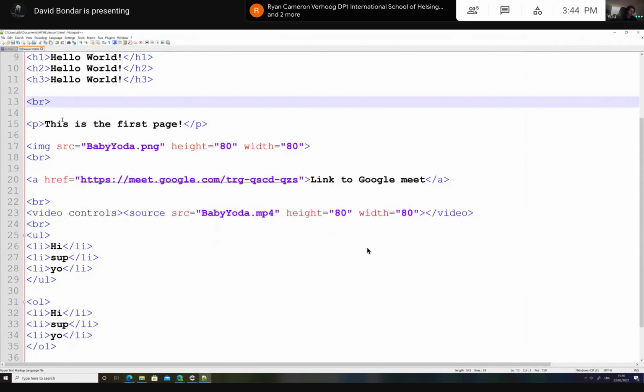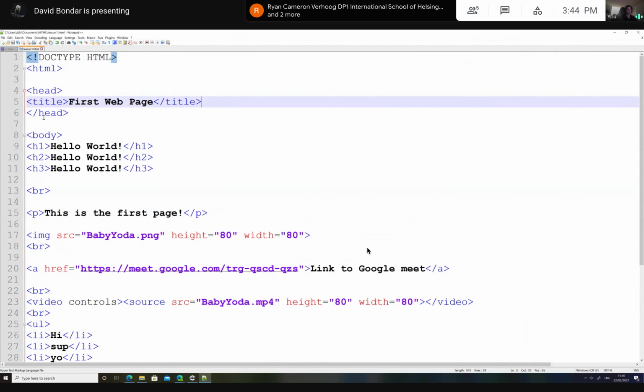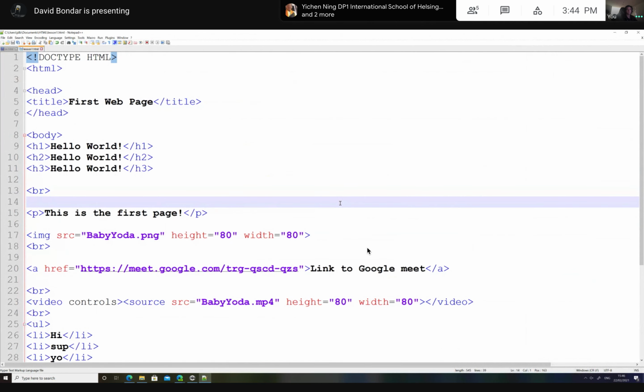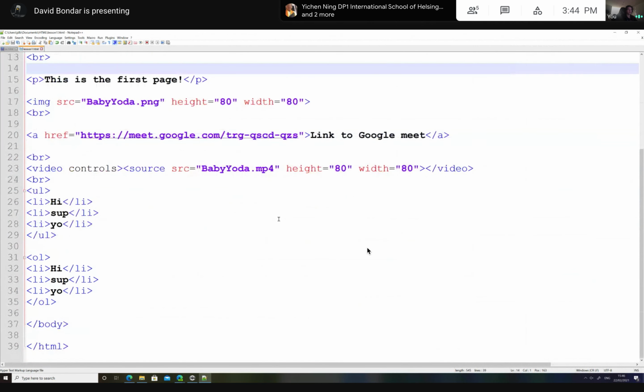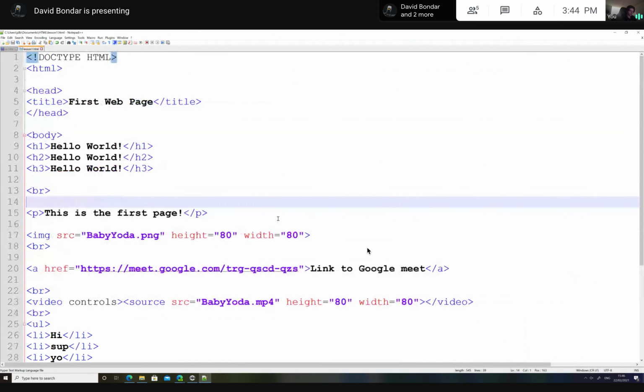Where do you write it? You write it into your head, I believe. You just write it in your head, some JavaScript, and that's it. Right, so we're good with buttons. Yes, we're good with buttons.